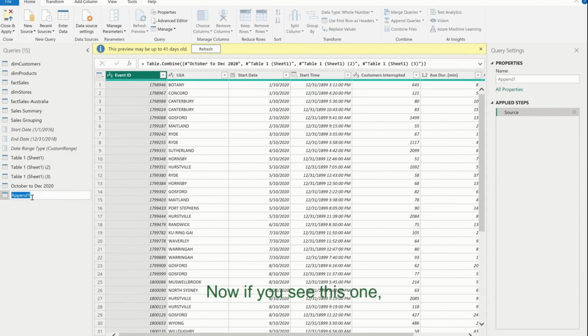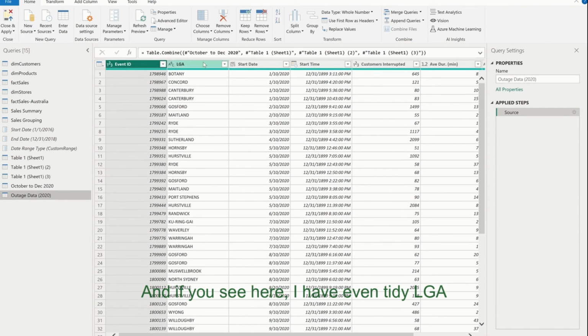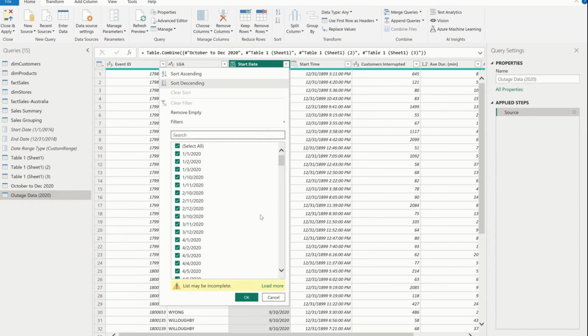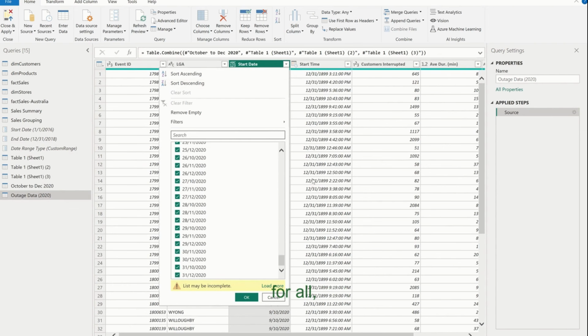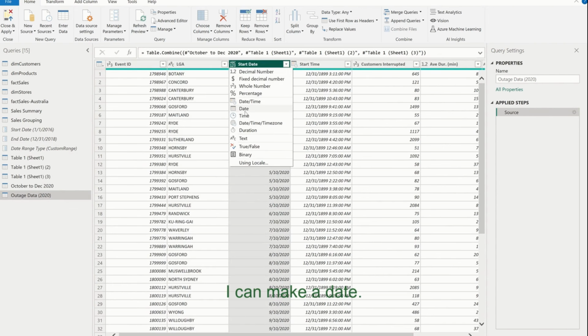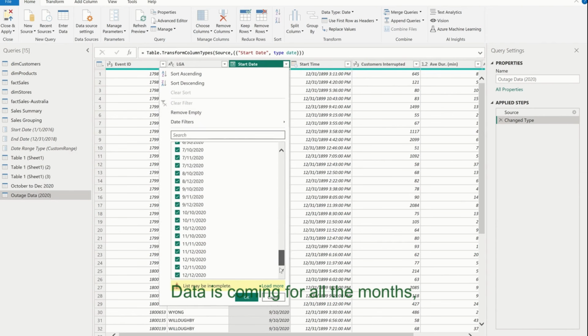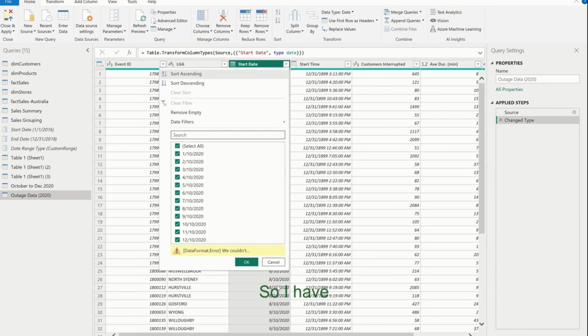Now, if you see this one, this is my outage data for year 2020. And if you see here, I have event ID, LGA, start date, start time, everything is there. Currently I have it for all, but this data type is not correct. I can make it date. And if you see here, data is coming for all the months. So our problem is solved. I have all the months data in just one file.